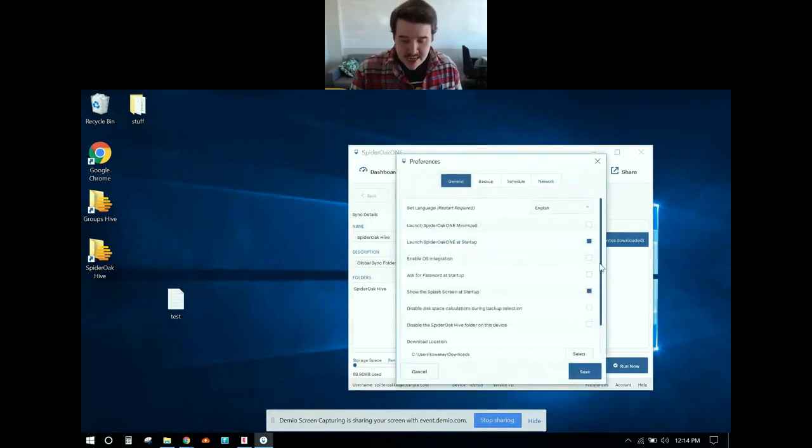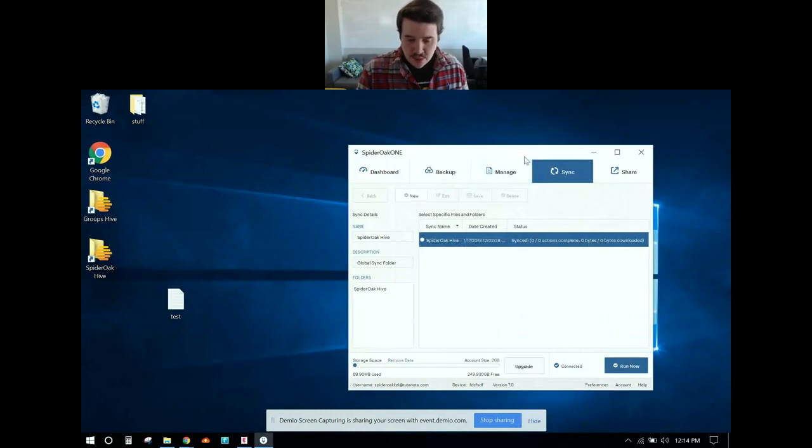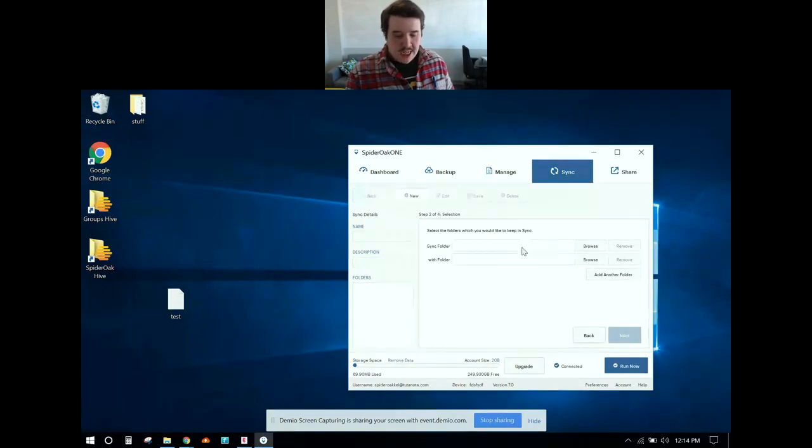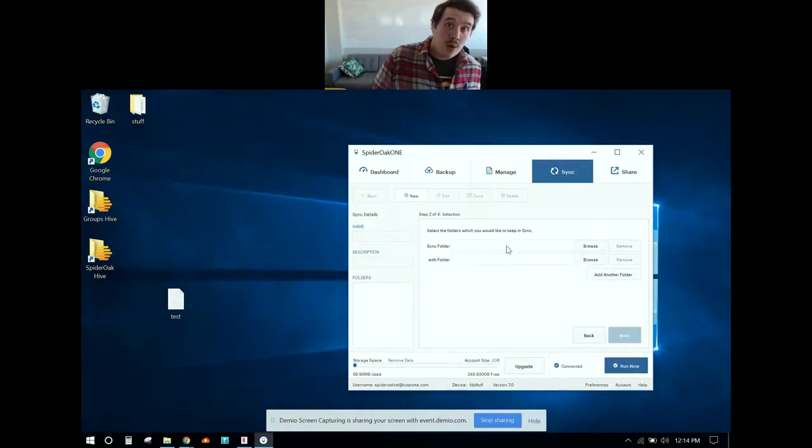Previously, under Preferences, as I stated, you can disable the SpiderOak I folder on this device by checking it. I'm not going to do so right now, just for test purposes. But you can create custom syncs. You name the sync, move forward. You actually need to upload your folders first that you are planning to sync together. So keep that in mind. As I stated previously, successful sync and share are dependent on a backup.